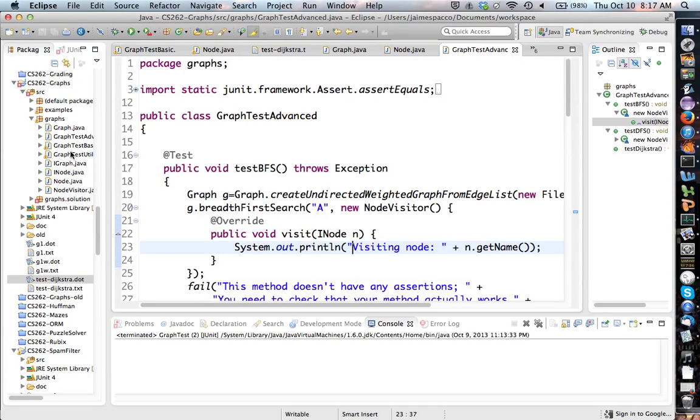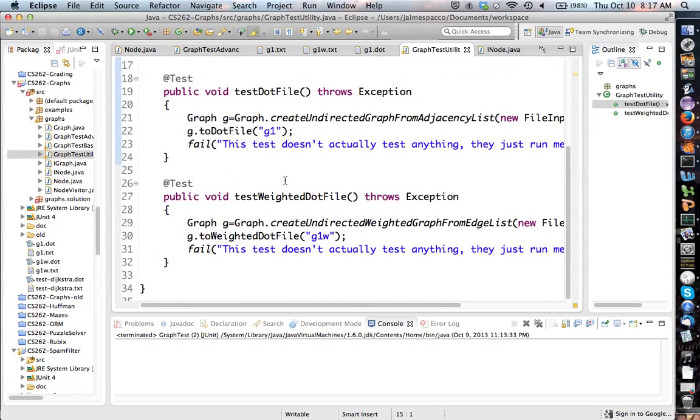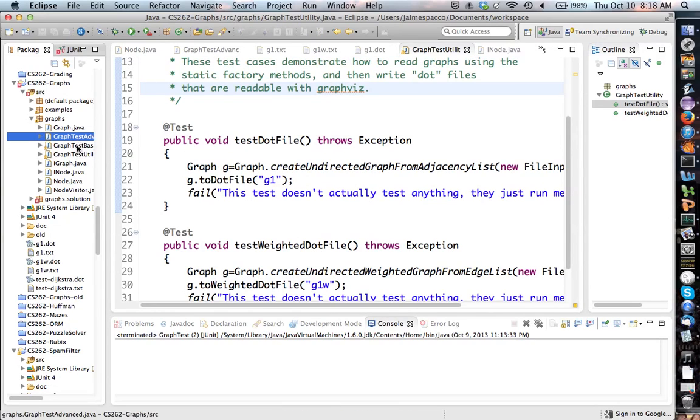And then finally, we've got graph test utilities. This is actually testing out the two dot file methods. It's just kind of showing you how to use them. I have these failing as well because these are just main methods. These aren't actually testing anything, in that there's no assertions in here, so if you were to run this and it didn't throw an exception, you might assume that the method was fine, but the method may not be fine. What you actually have to do, reading in g1.text and generating g1, is look at it and make sure that it looks like it's doing the right thing. That's kind of the state of affairs that we're at here. So that's test basic, test advanced, test utility.